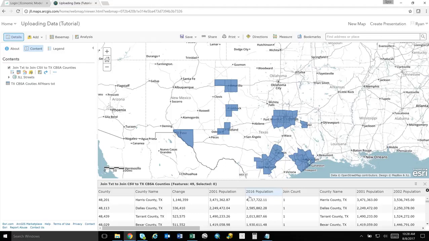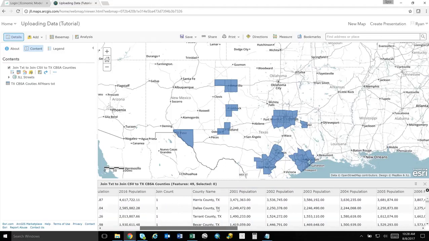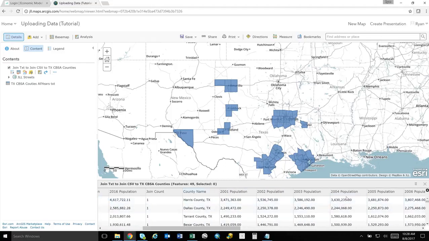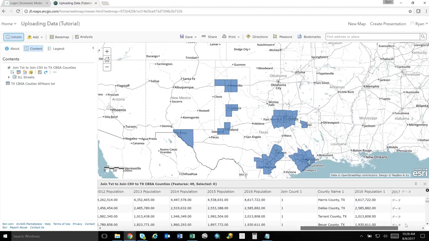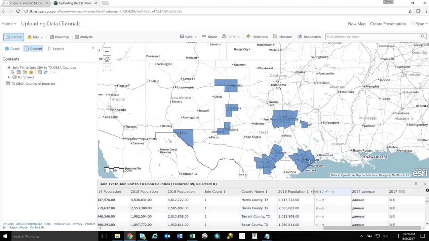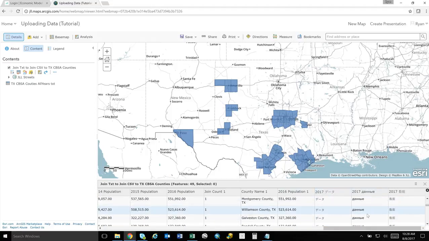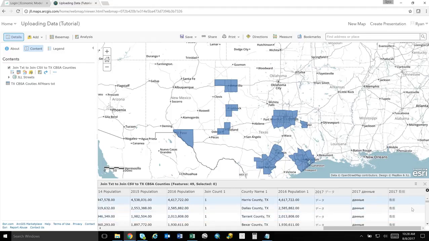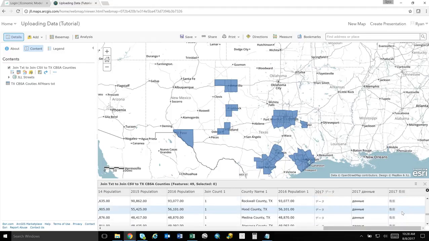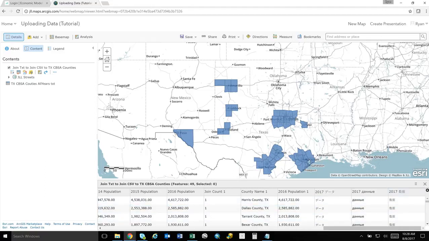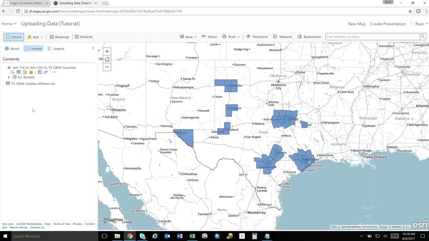So here's the first 5 columns from the original feature class, and now here's the data from the CSV with all the years of population data. And then on the very end, you see it attached the data from the text file, which has all of these columns in different languages using different characters, and it's all preserved, and that's what you need. So there you go. That's how you add data into Mapit from a CSV file and a text file, and why you want to use one over the other.